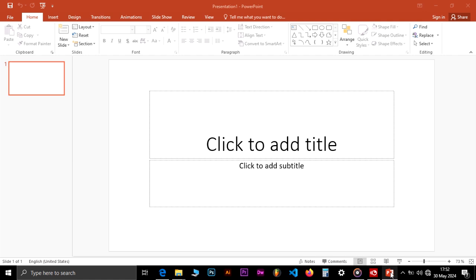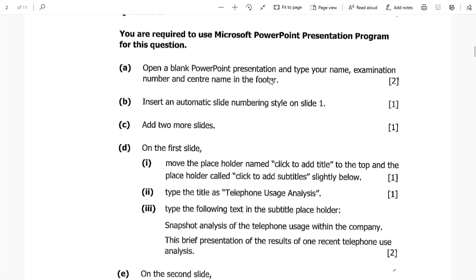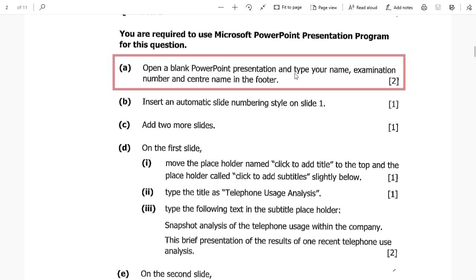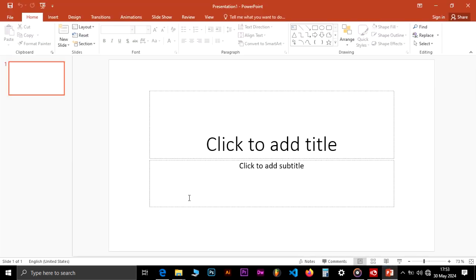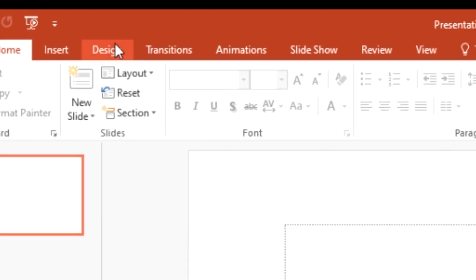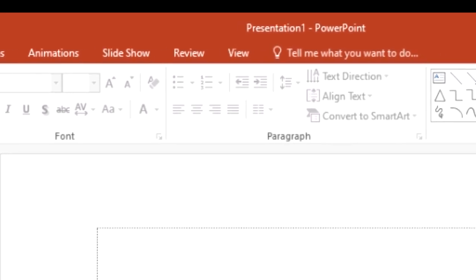So let us go back to our questions. Question A: you should open a blank PowerPoint presentation and type your name, examination number, and center name in the footer. Let us jump right into it. By default, we don't have the provision for the footer, so we need to add the footer ourselves. All you have to do is insert it. Go to the Insert tab. As you can see on top, on this ribbon there's an Insert tab. So left click on this Insert tab.